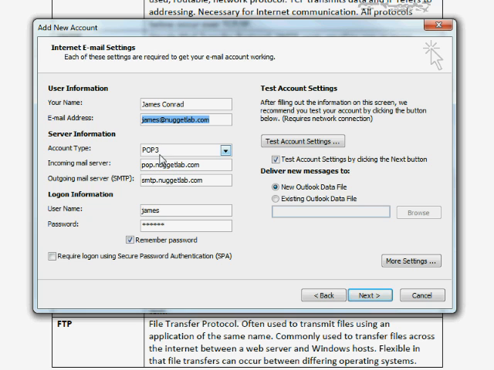And then here's my account type, POP3, or there's also IMAP, which you can see right here as well. I'm choosing POP3, where I'll just enter in whatever the incoming mail server is. I just made up pop.nuggetlab.com, and likewise for outgoing, it's smtp.nuggetlab.com, but you'll have to check with your ISP to identify what your actual server should be.